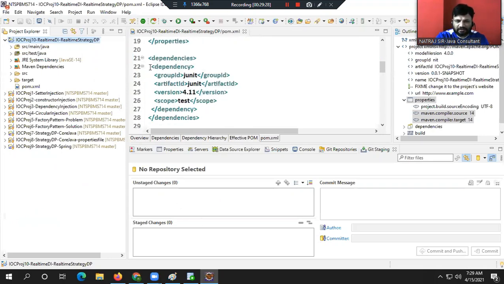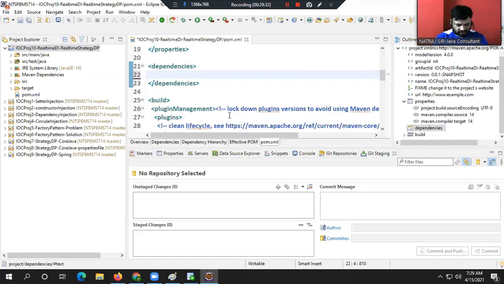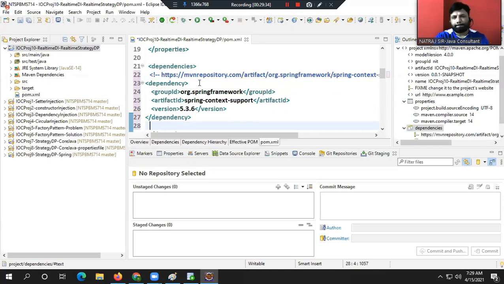Already in the dependency section, some JUnit related jar is there. Forget about that. Say paste. Or if you keep that one also, not an issue. If you keep the JUnit dependency also, not an issue. You save it. The moment you save it, it will start downloading both main and dependent jars.